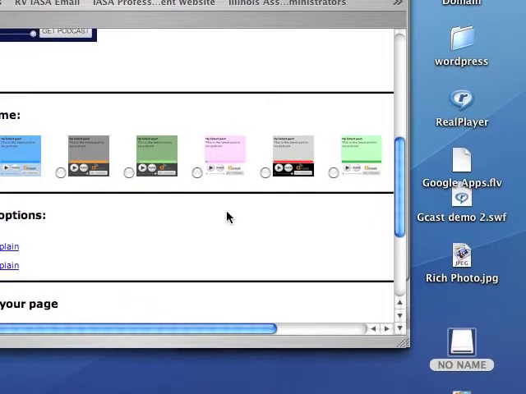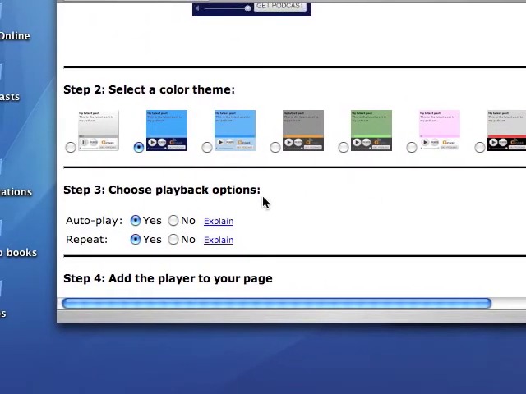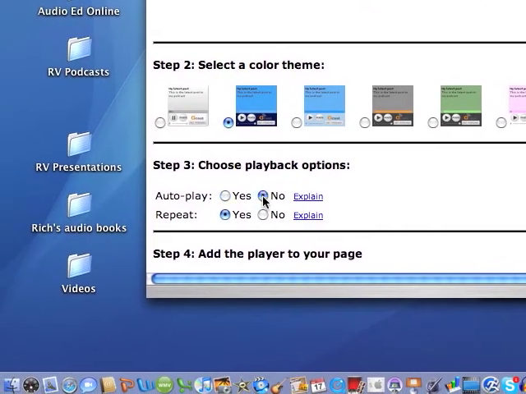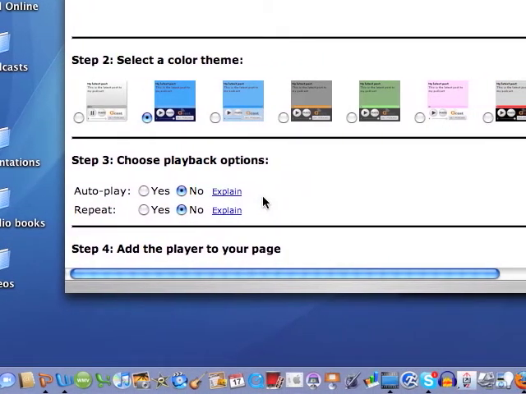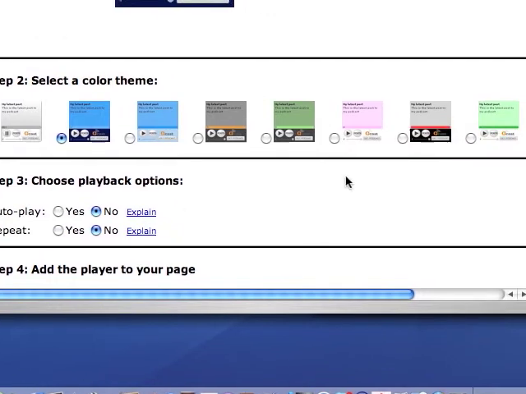This third question is the most important question. I think the default for GCast should have both of these at no. You want to click no for both of these. The reason for that is when people hit your web page, you don't want this to start playing automatically. You'd rather they have to play it themselves by hitting the play button. The other thing, the second one, is repeat. If you had yes, it would play it and play it and play it. So you just want them to play it once, and when it's done, it's done. So that's the first 3 steps.